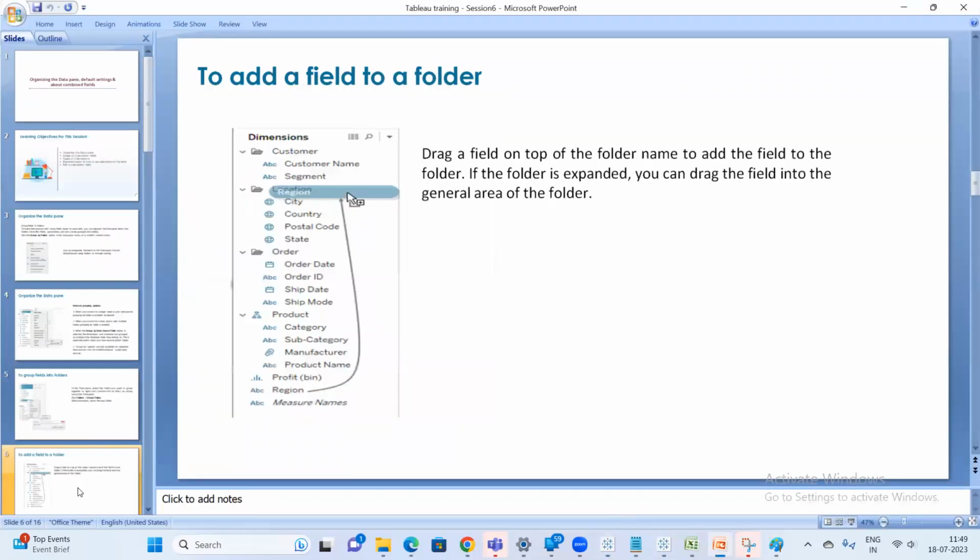So that is about create folder. If you want to add any column into that folder, you can just drag and put it in that folder so that it will be added to it.